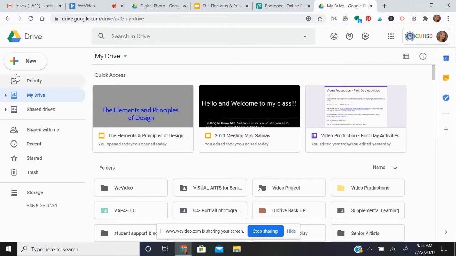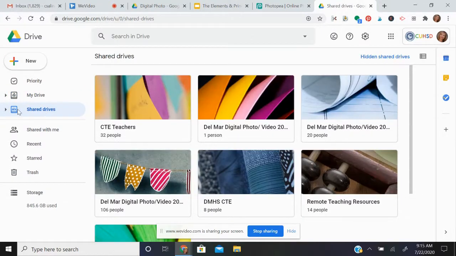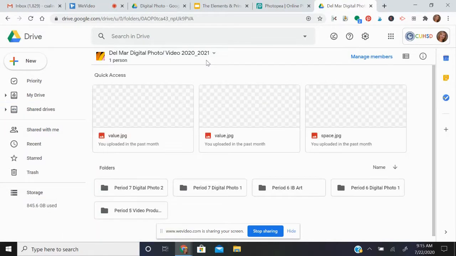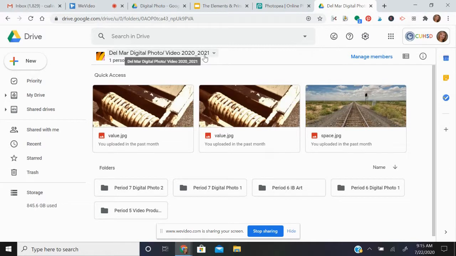All right, so in order to do that, you need to go into your Google Drive, and I'm going to be sharing with you a shared drive. So you're going to want to click on Shared Drives, and you want to click right here in Delmar Digital Photo Video 2020-21. This is our school year shared drive that we're going to be using.